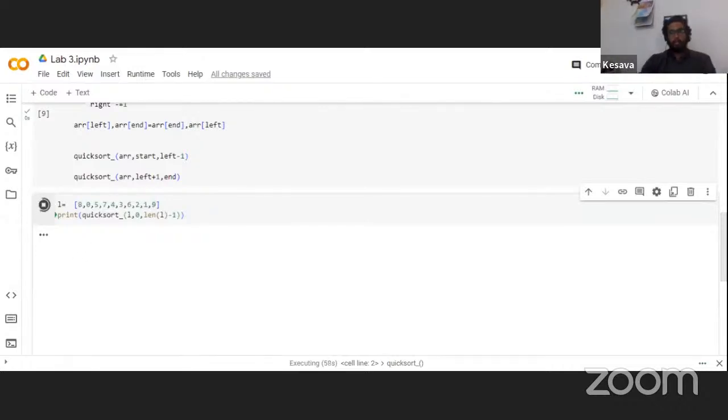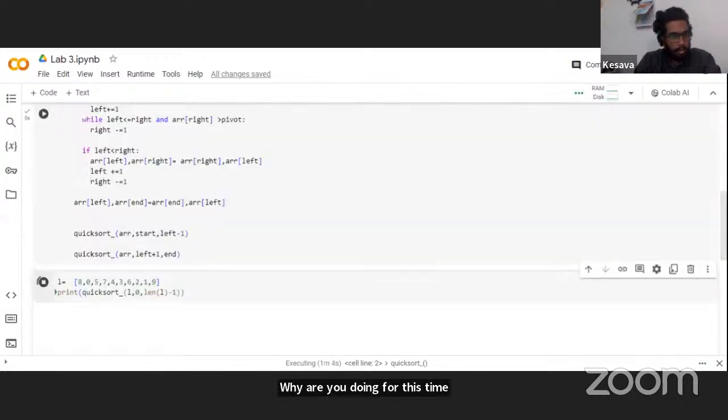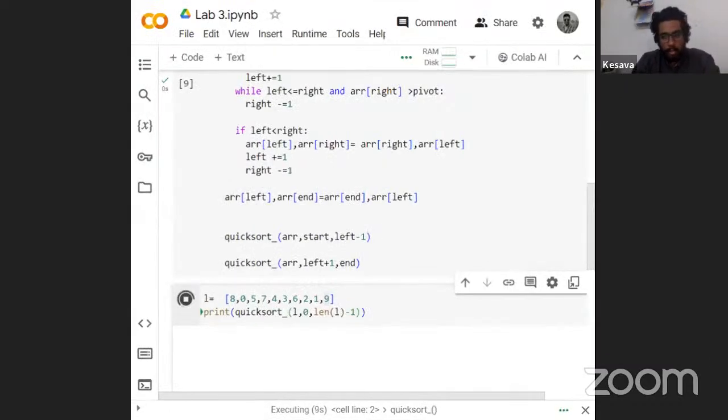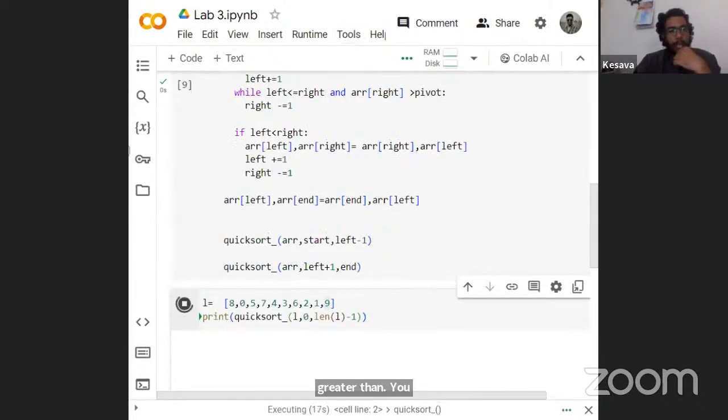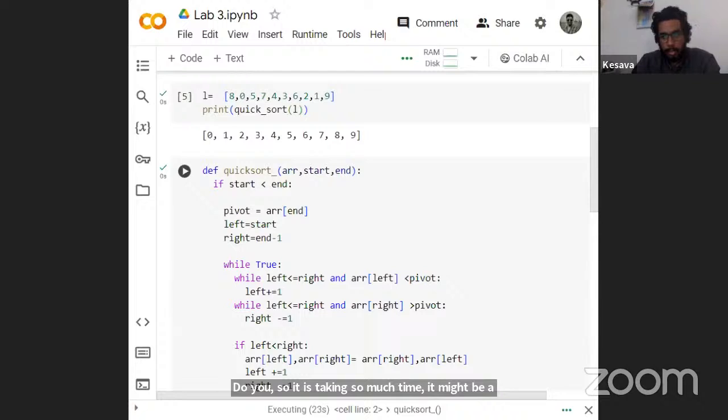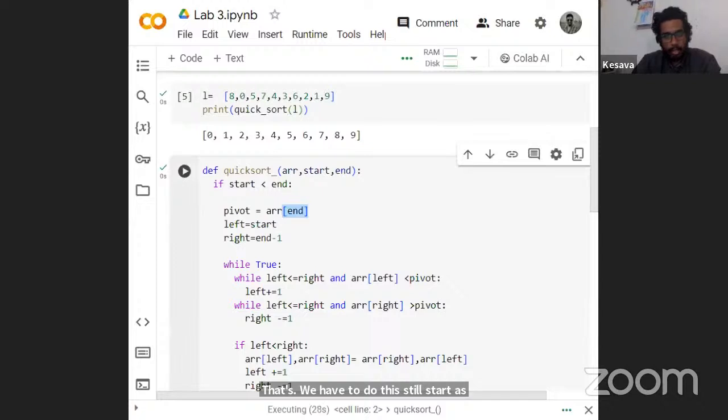Why is it taking so much time? I think one of our conditions may be missing an equal to or greater than, because it is running and taking so much time. It may be running infinitely. Let's debug it. You have to do this till start is less than n, and our pivot is the last element.